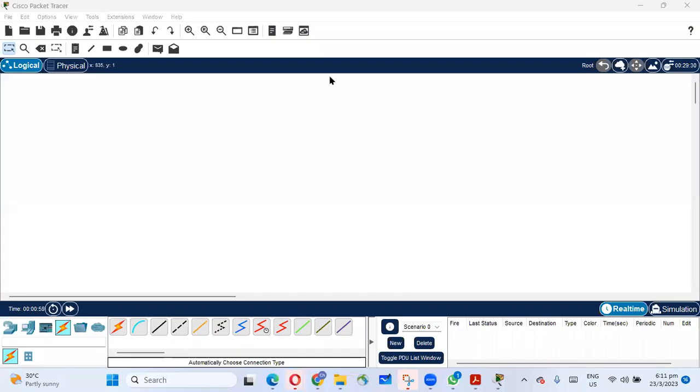Hello. This is another demo using Cisco Packet Tracer. So today we're going to learn how we can draw two different networks connected by switches, and how you can connect these two networks using a router. So let's begin by bringing in a couple of PCs.